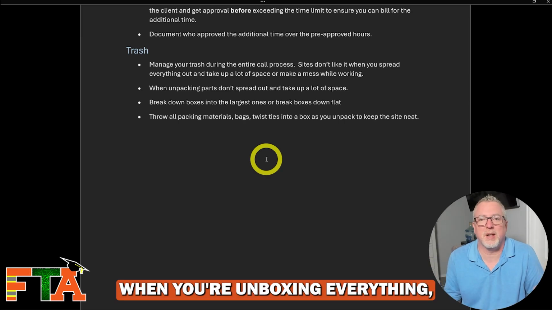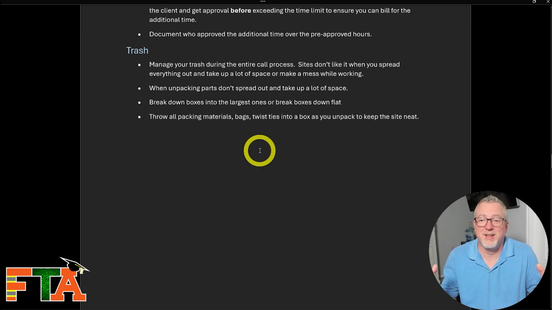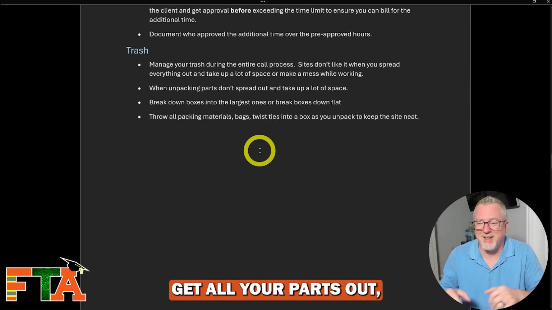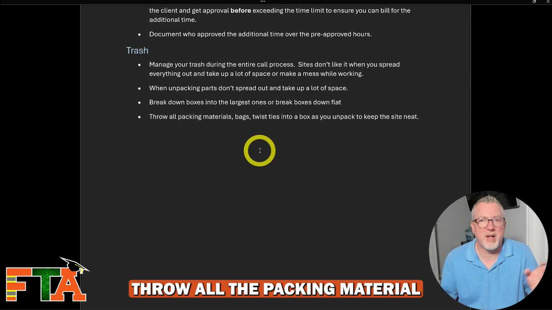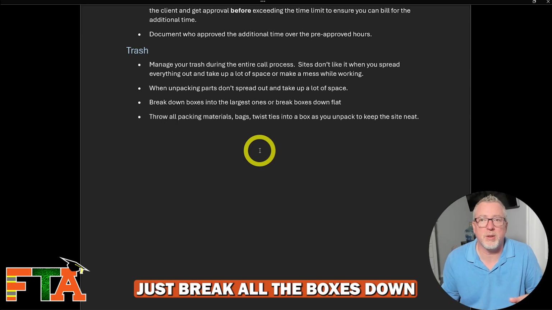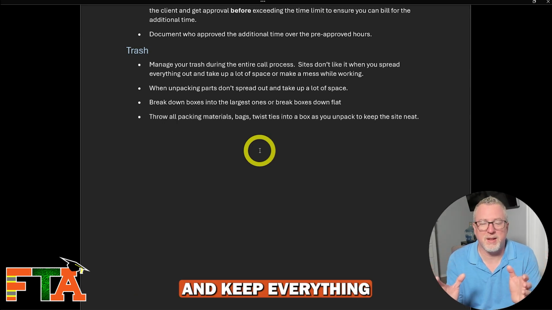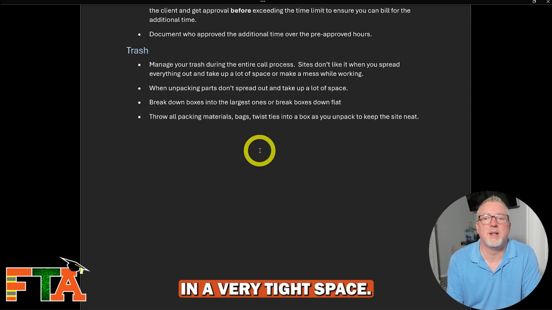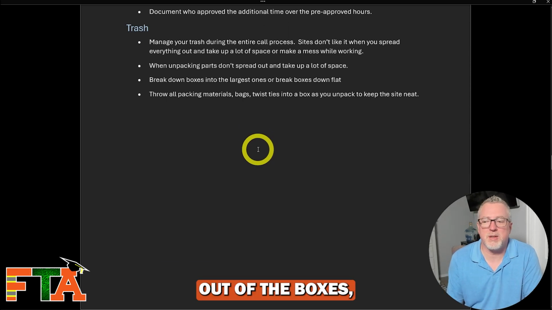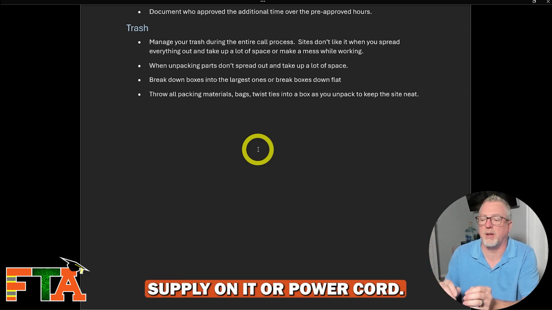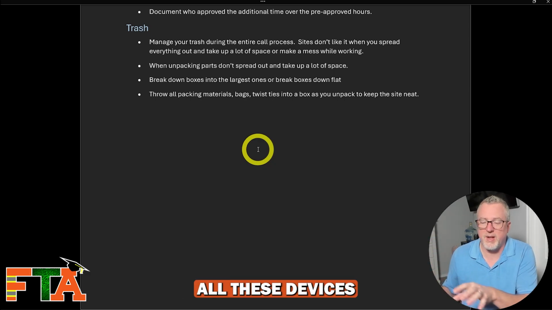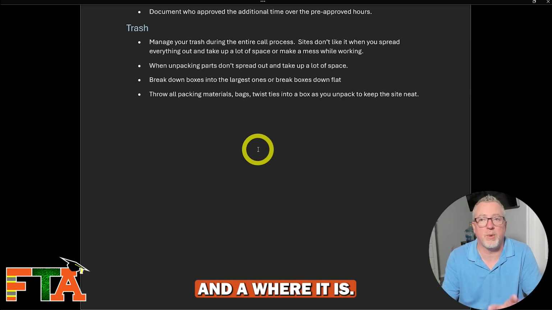When you're unboxing everything, take the big boxes, empty them out, get all your parts out, and then take all the small boxes and throw them in the big box. Throw all the packing material in the big box, or just break all the boxes down flat. Try to compress and keep everything in a very tight space. It'll make your clients much happier. And by having everything out of the boxes, you'll be able to see it. Like I've got my switch here with my power cord. I've got all these devices organized. I know what I have. I know where it is.